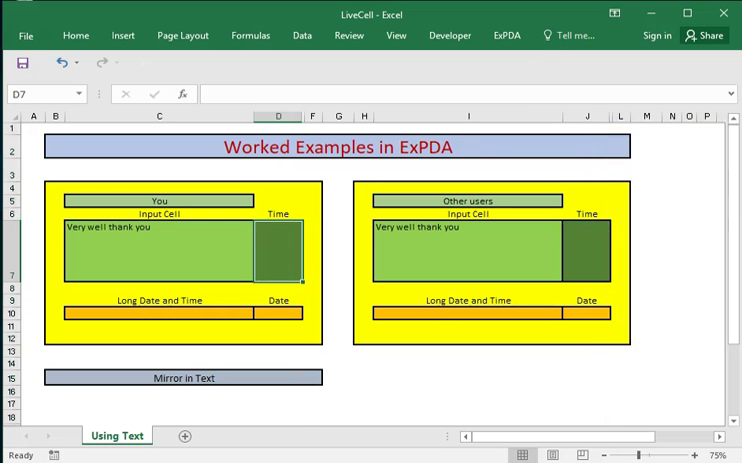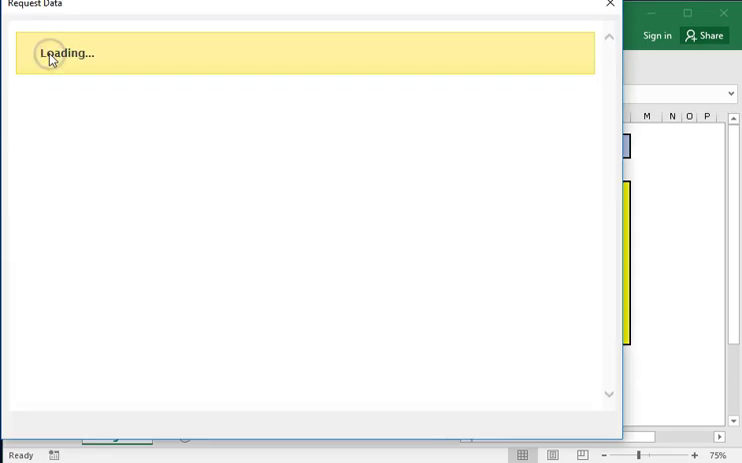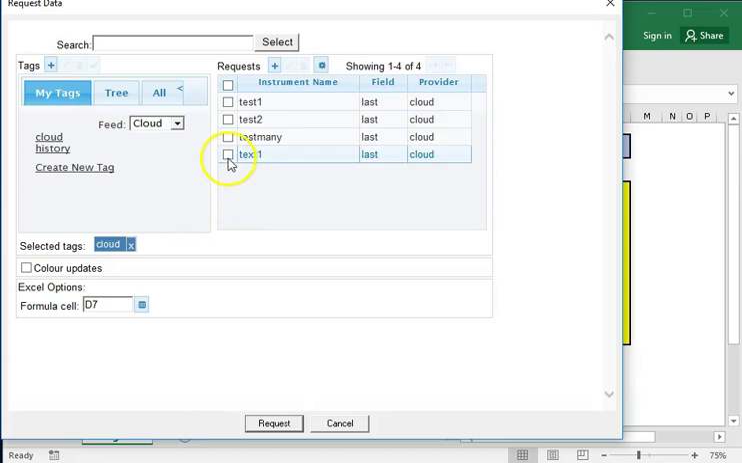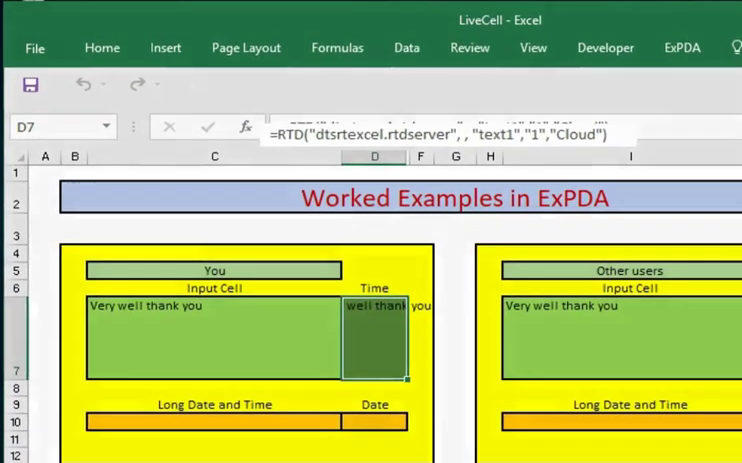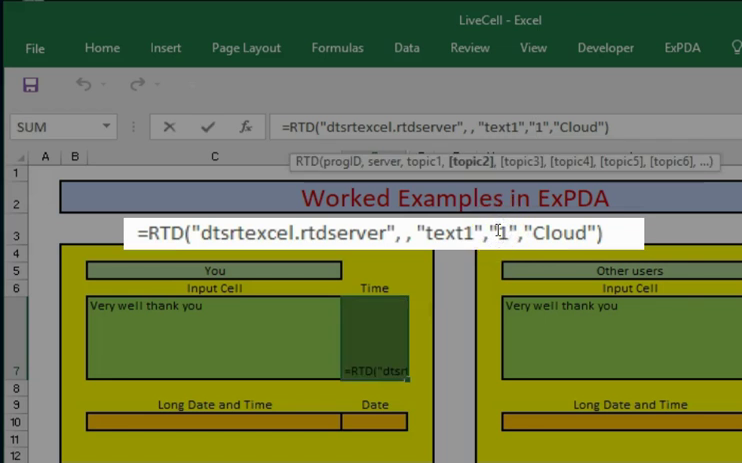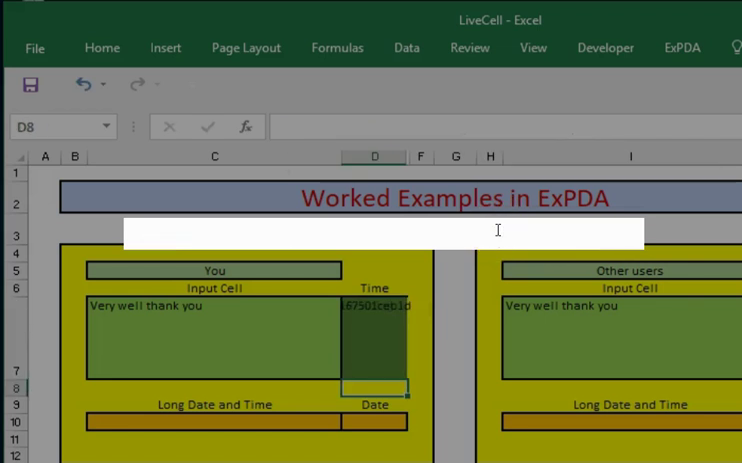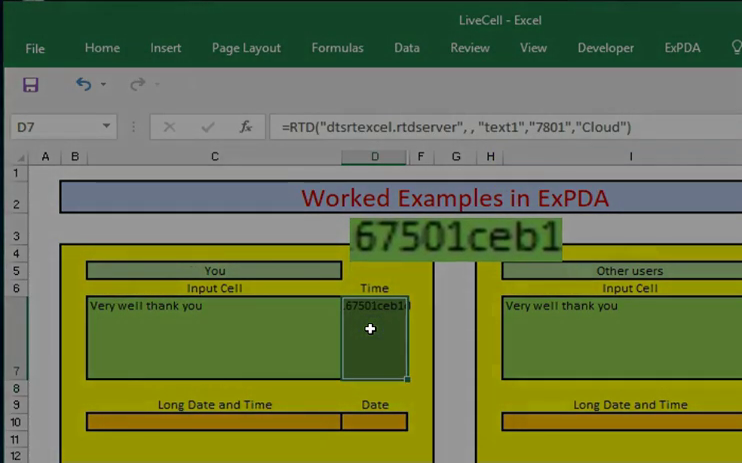You may be interested to know when the last message was sent. This is how you do it. Select the time cell, go to the ExPDA menu and click on Request Data. Choose Text1 and then Request. At this point, we change the field value from 1 to 7801, which is the time field. This will show the time in Excel format.